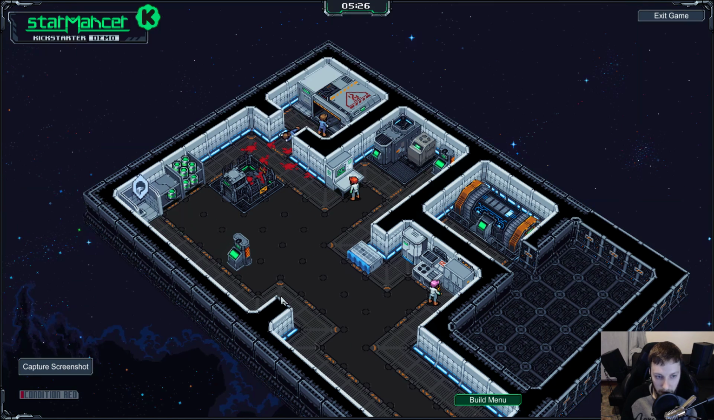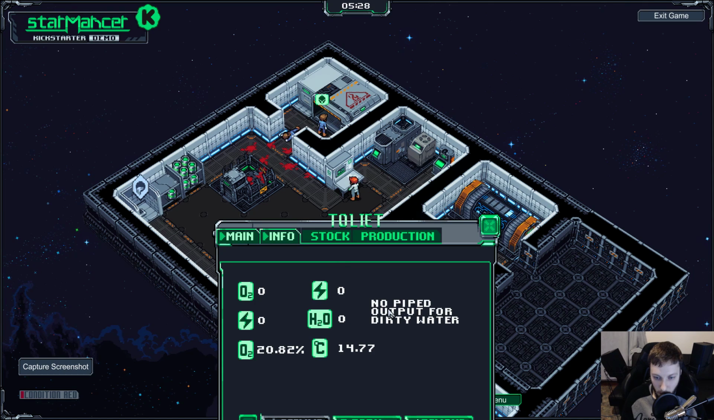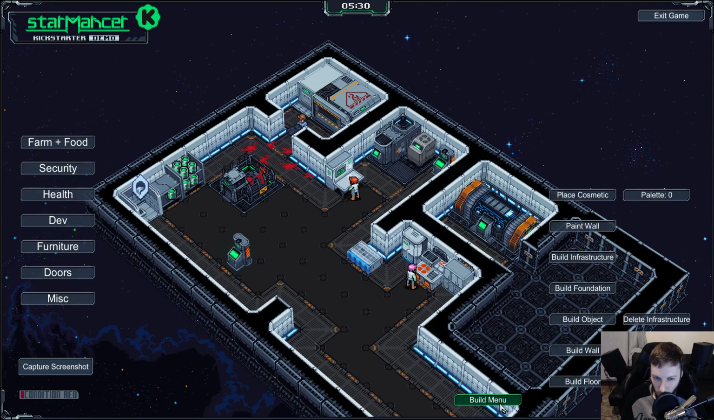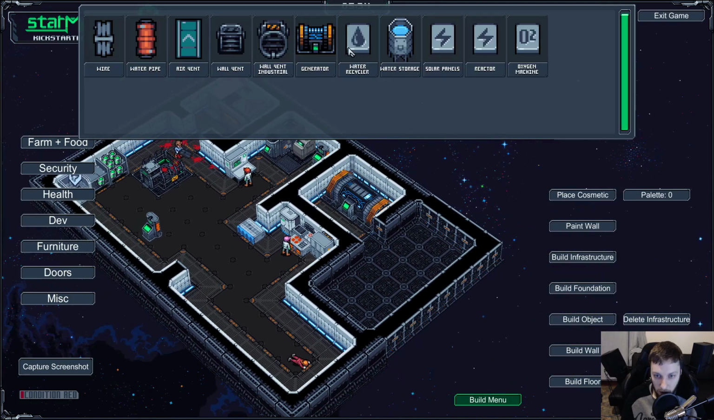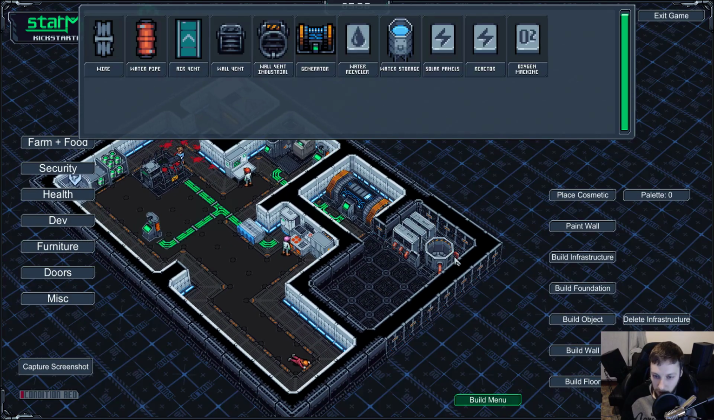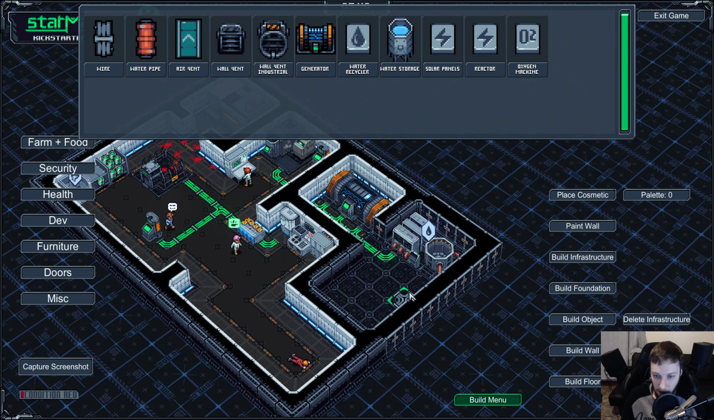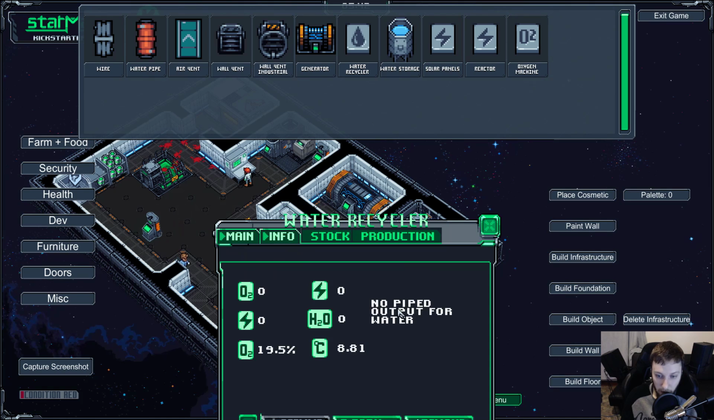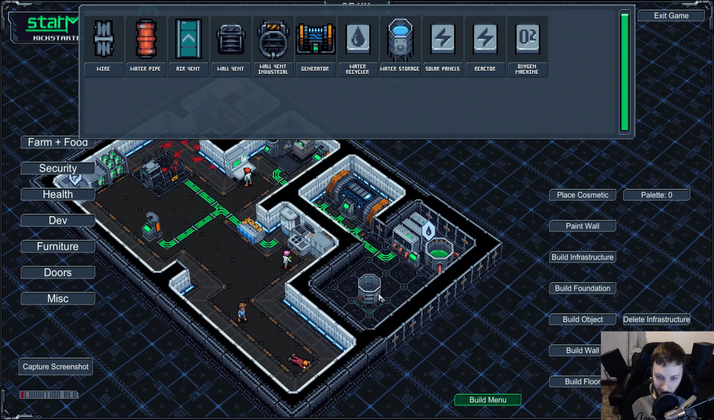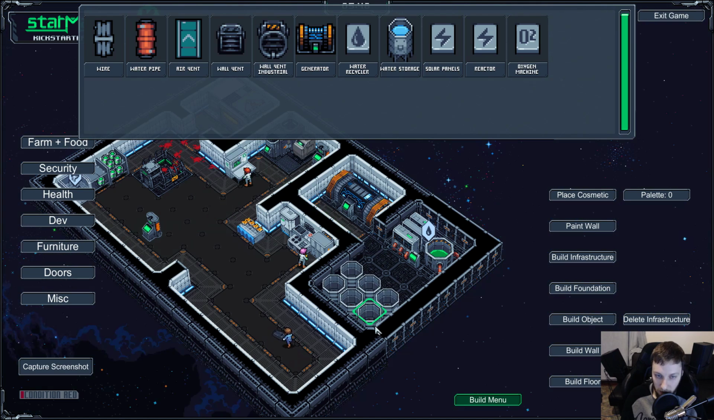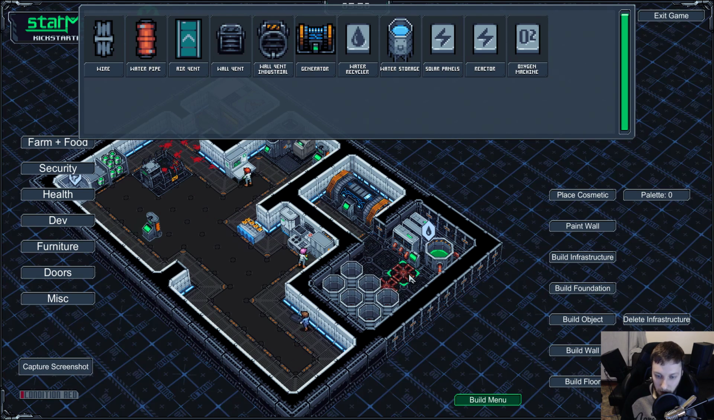All right. So you build this and it complains about no piped output for dirty water. That means you need somewhere for your dirty water to go, like a water recycler. A water recycler needs power, so you power it. It's going to complain about no piped output for clean water. It should probably say that, but it doesn't. So you build some water storage tanks, connect them with a pipe, and it'll start pumping out some water.